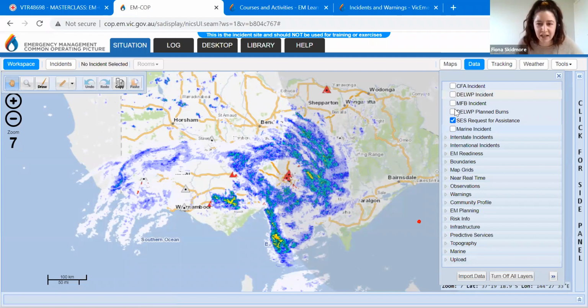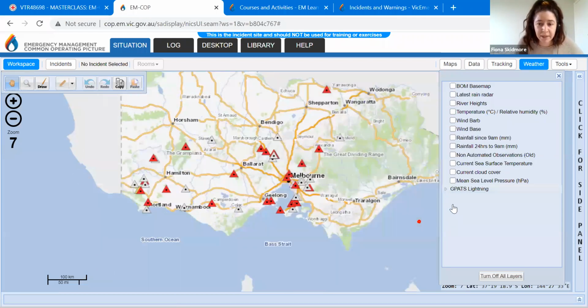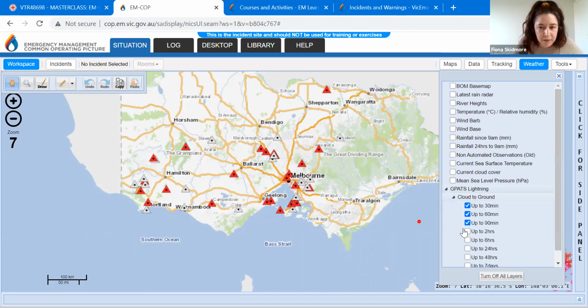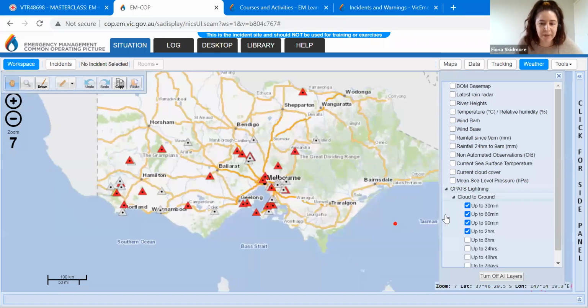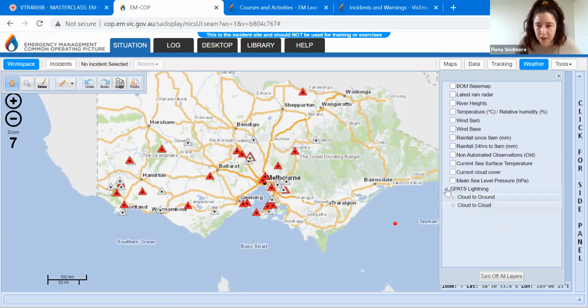And other things that we might use in the SCC during summer would be lightning. So we'd put cloud to ground lightning. There's not a lot at the moment, but they'll come up as little crosses. A real risk in summer is dry lightning to start fires. So if you've got the lightning plus the rain band on, you can keep track of that sort of stuff.